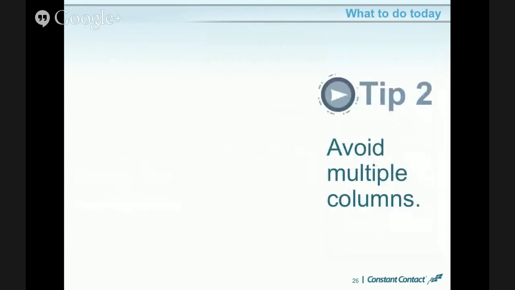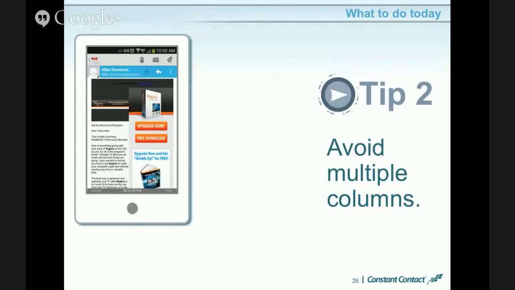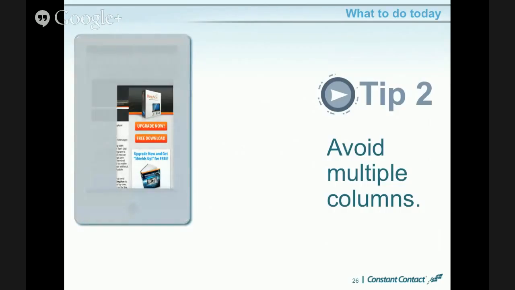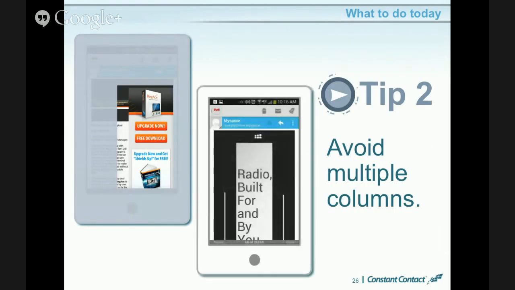Tip 2, avoid multiple columns. Here's some examples on why. If you look at what's happening inside of this particular section, the mobile email client has tried to figure out what to do with the multiple columns. It's squished them together in a weird way. The upgrade now is kind of on top of that, and the email in this case has been forced into a single column, and the heading has been popped in as the first column, so you're only seeing this. It just looks terrible. So multiple columns on an email is generally not a great idea.